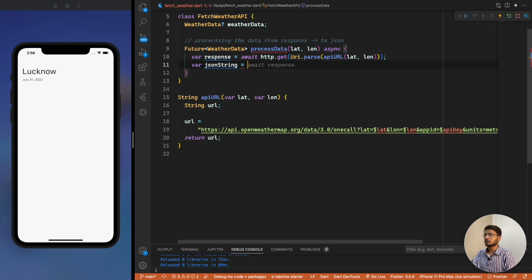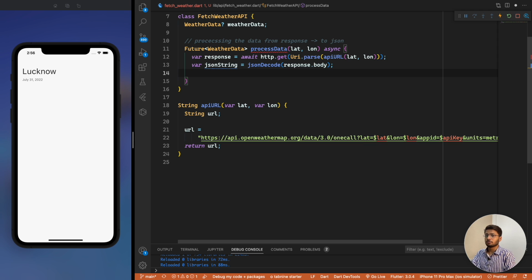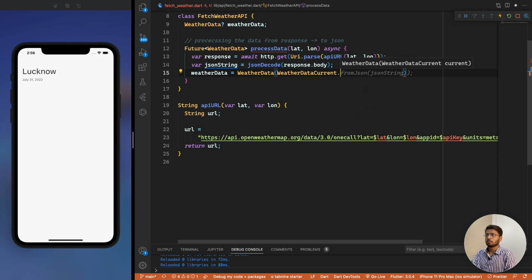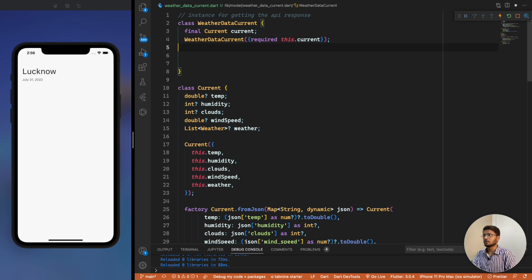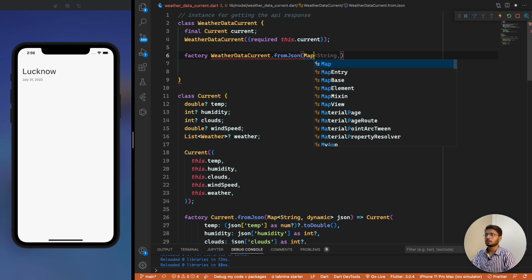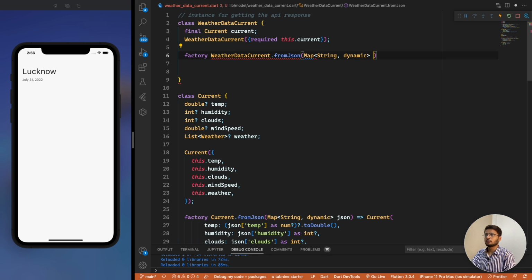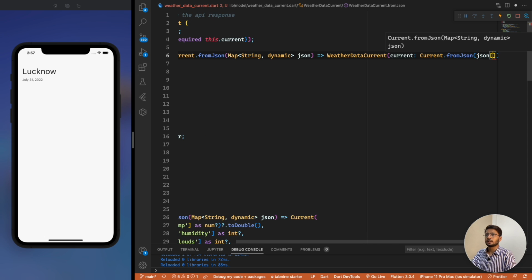We have to take this in a JSON string. This will be JSON decode and response.body. Perfect. And now we can pass this value. This will be weather data current, and now we have to create the instance from JSON, which we don't have right now. So we go to our current weather, and inside our current weather construct instance, we can write this as factory weather data current from JSON. This will be of type map and dynamic, and this will become JSON. And from that JSON, we'll call our weather data current and pass the value from this. This will be like this.